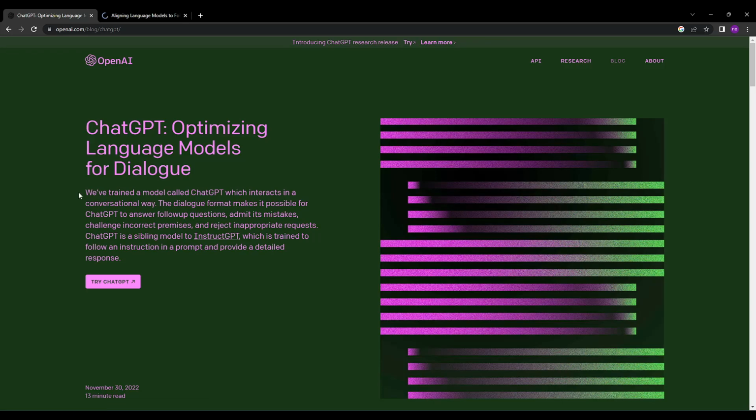After it's done, you can see right here that we have trained a model called ChatGPT, which interacts in a conversational way, makes it possible to answer follow-up questions, admits mistakes, corrects premises, and rejects inappropriate requests. It's literally AI, guys. It's amazing.